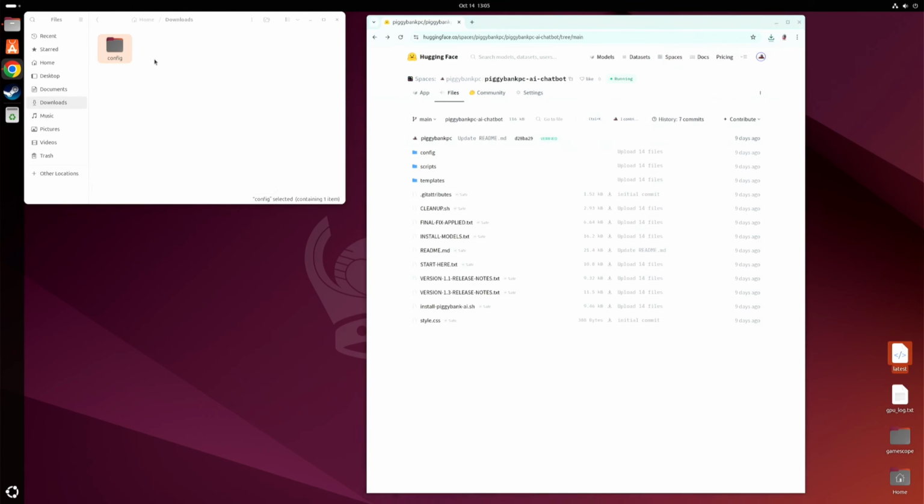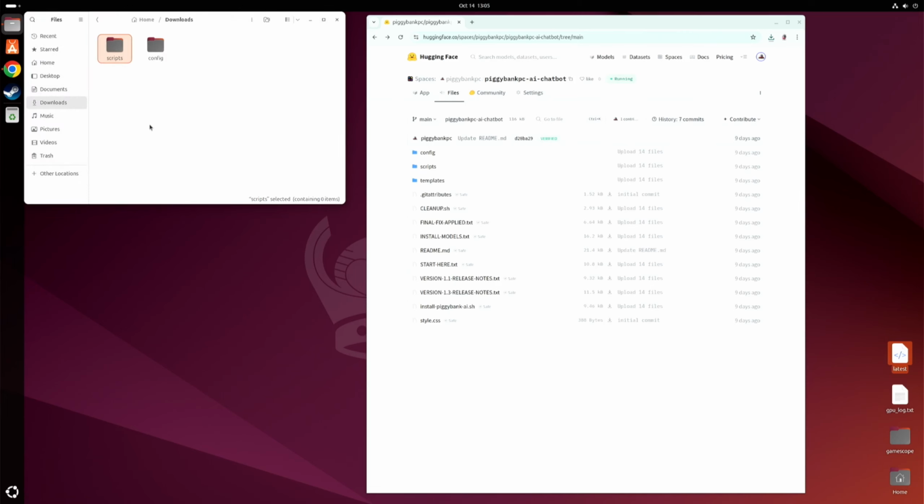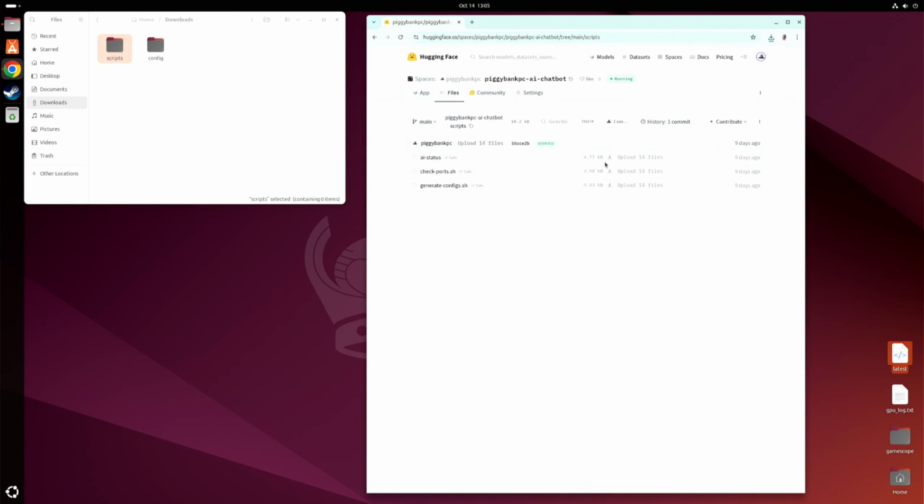Now we want to create another folder in here. We're going to call this scripts. There we go, scripts. Now click on that. I want to download all three of these. Once they're downloaded, only take a couple of seconds. I'll put them into there.